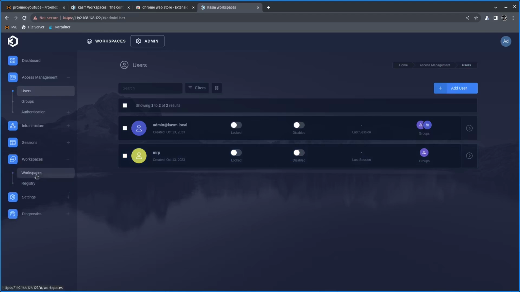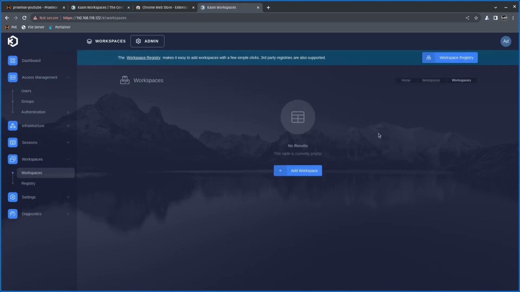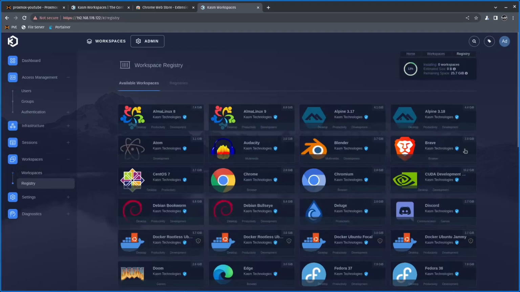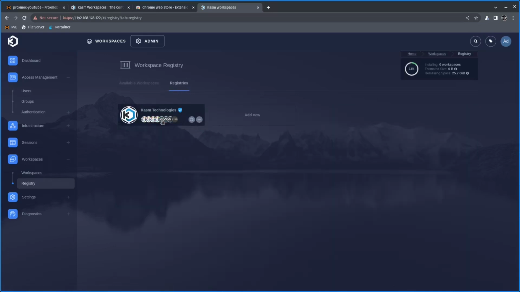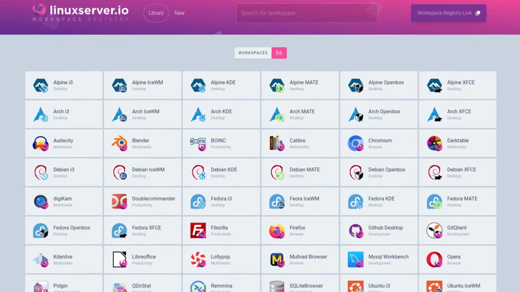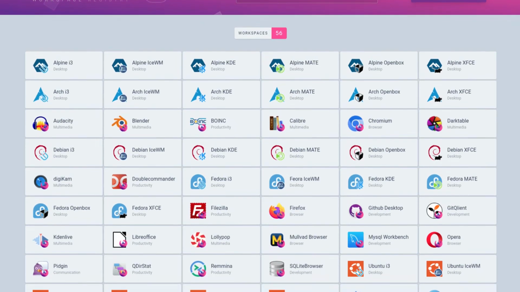If I click on Workspaces, right now I have no workspaces added. So I'm going to click on the registry. This list is everything that comes pre-configured that you can go and install. If you click on registries, there is an option to install registries, like for example KASM Technologies. If I click Add New, you need to paste the link to another registry that is compatible with KASM Workspaces. For example, linuxserver.io has a link to their registry that you can copy and paste in here.